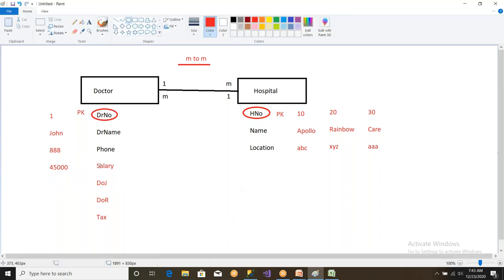If you give a single value, and tomorrow I want to know the salary for John in Apollo, can you tell me? What is the salary for John in Rainbow? Do you know? Because you have taken 10,000, 20,000 and so on, and made it a single salary. Tomorrow you will not be able to answer. Remember, because of many to many, some attributes will have more data. It is not only one salary, but three salaries, three dates of joining, three dates of relieving, three taxes, because John is working for three hospitals.